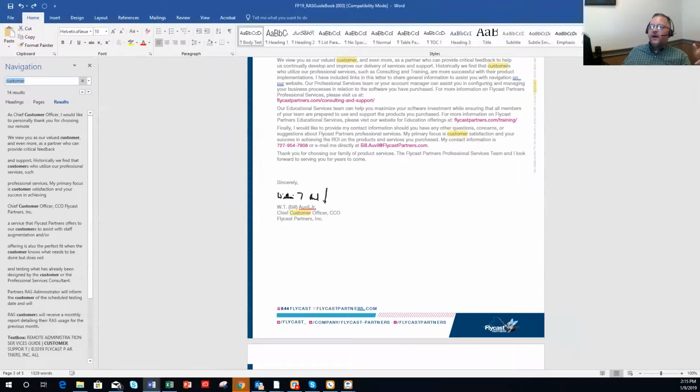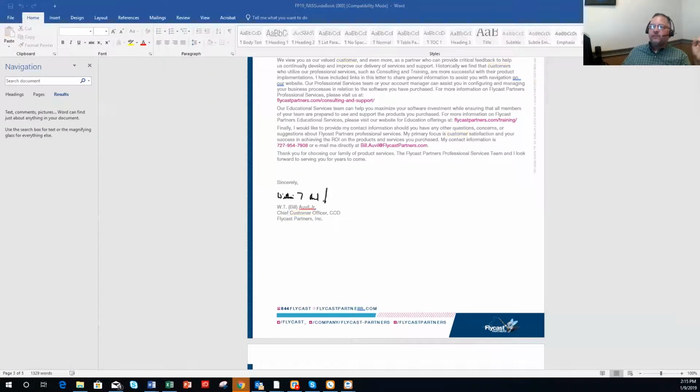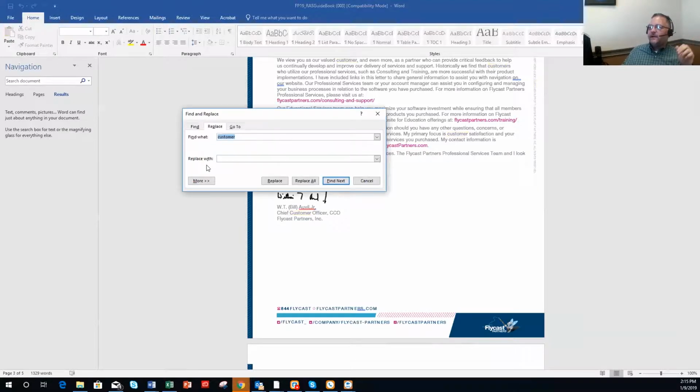So you know how to find through the navigation, but I want to do a replace. That's going to bring up this box here. I'm going to replace customer with guest, just for the heck of it, no particular reason at all. And I'm going to go ahead and replace them all.